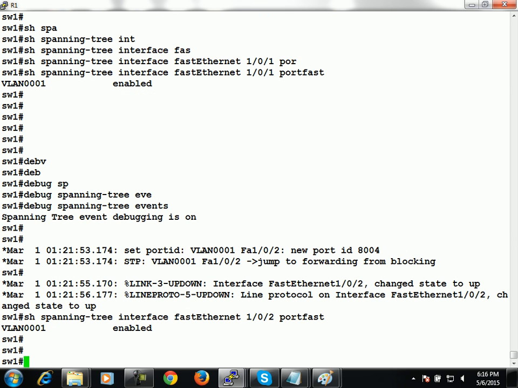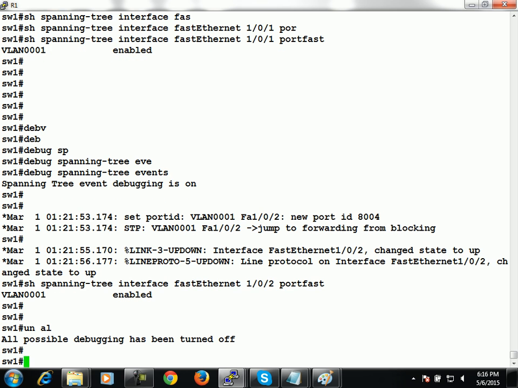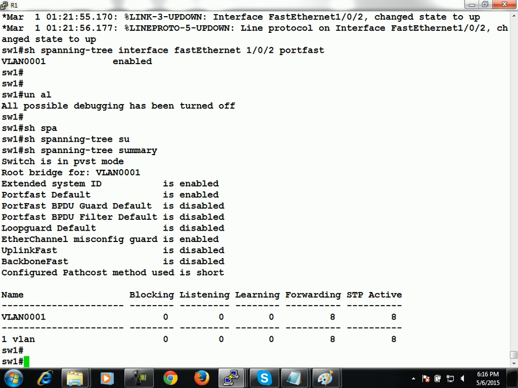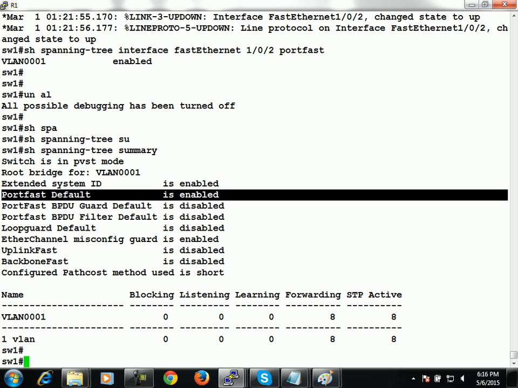Okay. Right, so now it has been enabled. We have enabled this portfast globally now. So in the exam, if they say that using a single command, enable the portfast feature on all access ports, then you will be using this command only. And to confirm whether this default command is enabled or not, the show command is show spanning-tree summary. From here you can see that portfast default is now enabled. Fine, so in this way you can configure it.